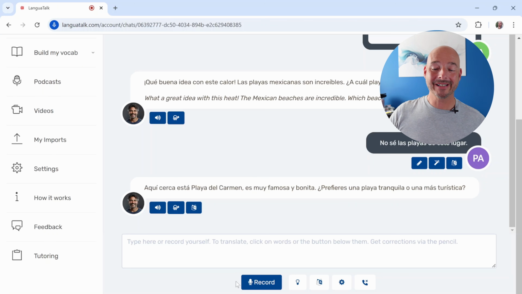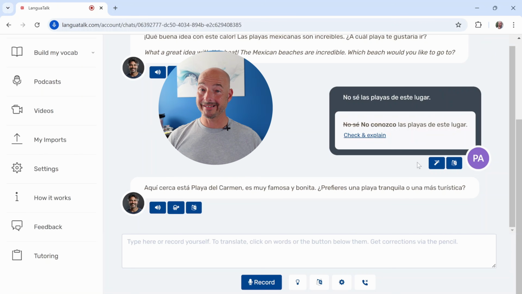And no, I don't normally sound like that, but it is picking up my really thick American accent when I do that. And let's see if there were any problems with this. Yes, there was, because I used the verb saber instead of conocer, and I should have used conocer, and it told me. I should have said, no conozco las playas de este lugar. So this is how it's going to correct you, piece by piece.